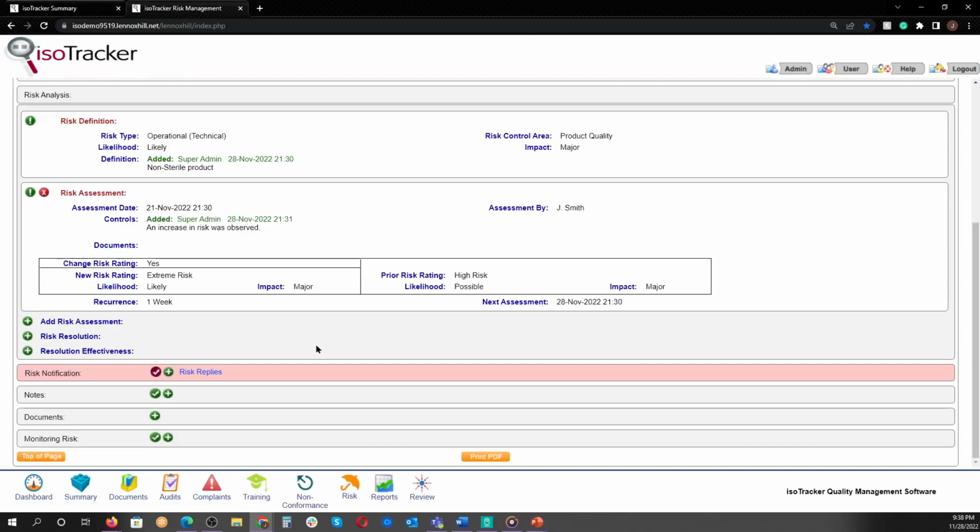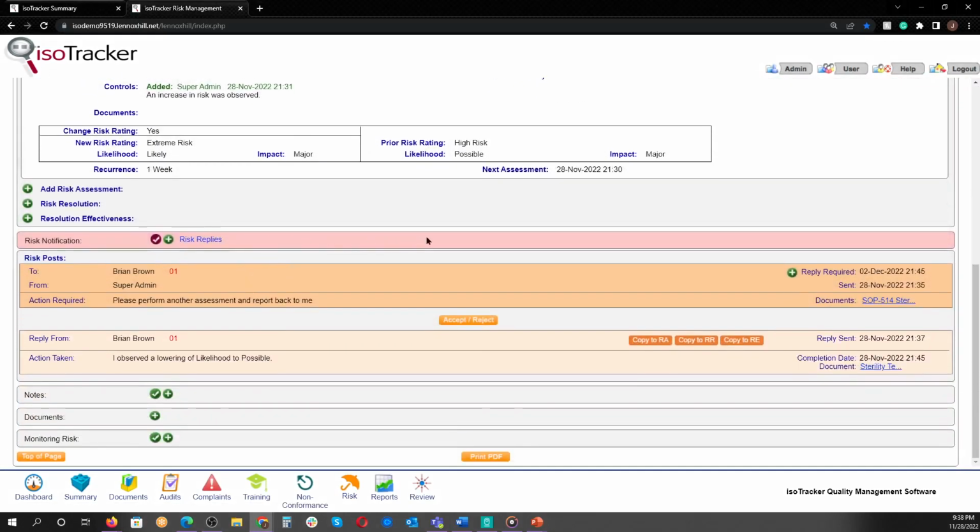The header has turned red for the reply to user, as they must either accept or reject the reply, or they can select from these 3 options: Copy to RA, Risk Assessment, Copy to RR, Risk Resolution, or Copy to RE, Resolution Effectiveness. For today, we'll click on the Copy to RA button.